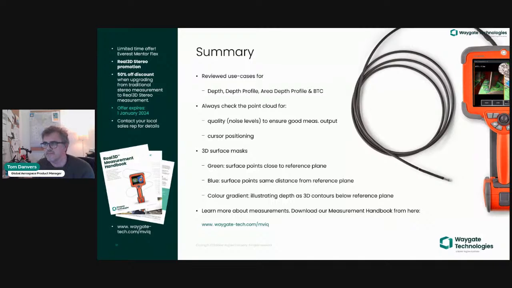So we've talked about the depth profile, area depth profile, and blade tip clearance. And the importance of making sure that your measurement image, just like doing any measurement type, but even more so with depth measurements, is nice and close to maximize your chance of having very low noise on your measurement image, such that when you're assigning your cursors, they're going to coincide in good agreement and give you a good quality measurement output.